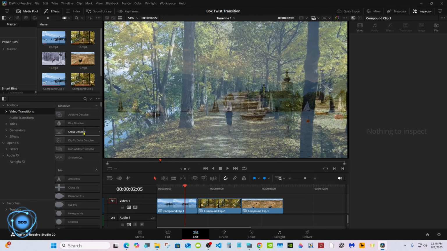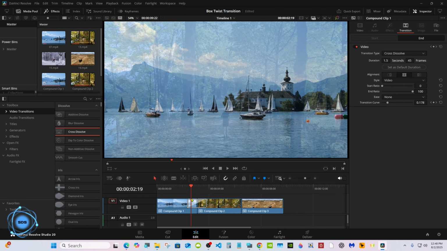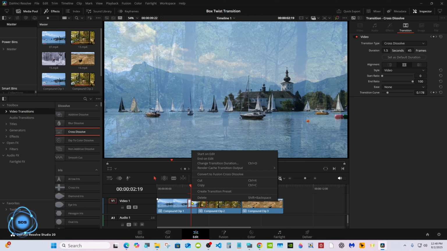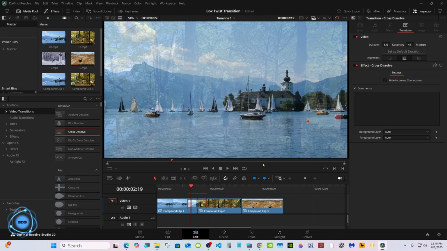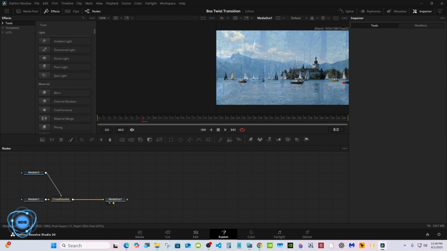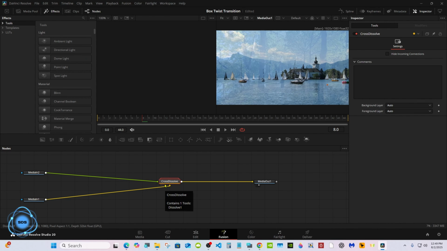I'm going to start out with the cross resolve. There's a few others you can use as well. Right click on it. Convert to Fusion Cross Resolve. Then you have a wand up here again. Click on it and it'll take you to Fusion. You can delete the Cross Resolve. We don't need it.